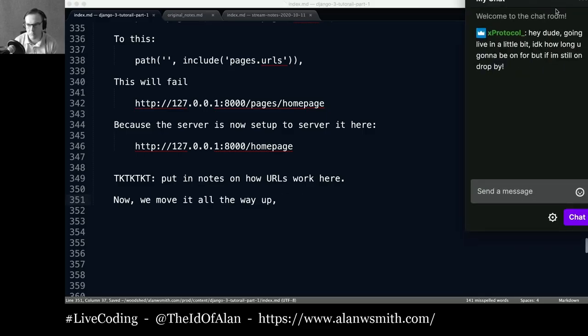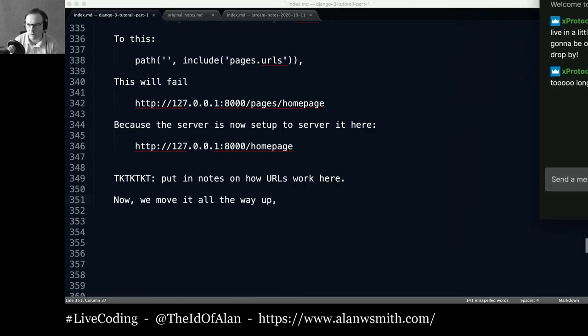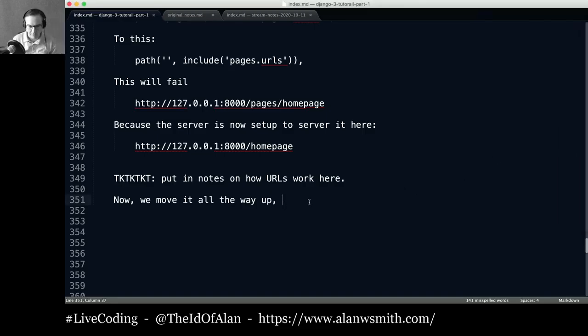Hey, protocol. Right on. I have no idea how long I'm gonna be on, but I'll swing by at 100%. What are you doing, protocol? What are you messing around with? Python. Hey, Python. I'm into that. Totally.